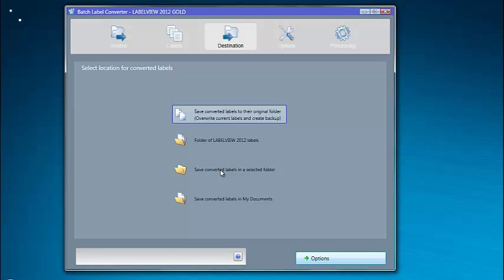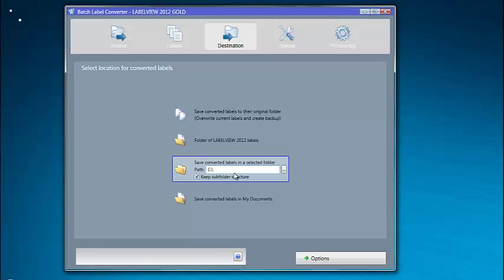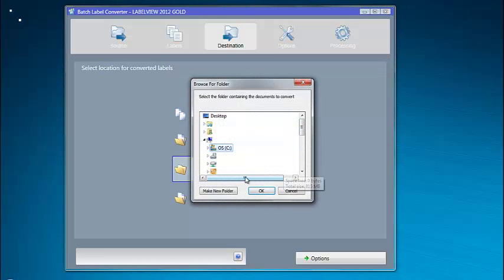Since I created a specific dedicated folder for this, I can choose a specific selected folder and browse to where that folder is located. I put it right on my desktop, and it's called Samples for LabelView 2012.